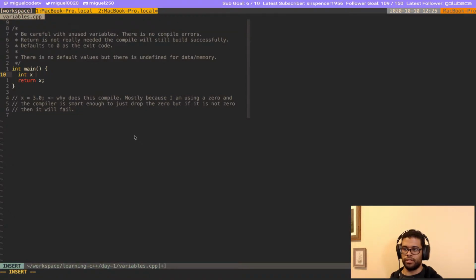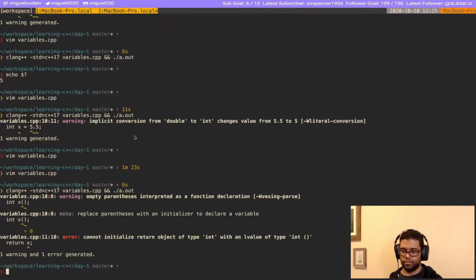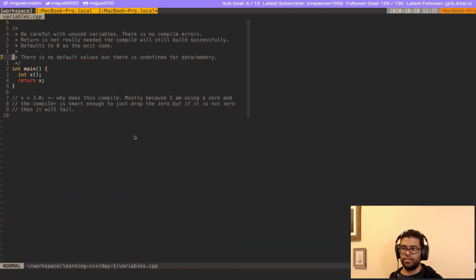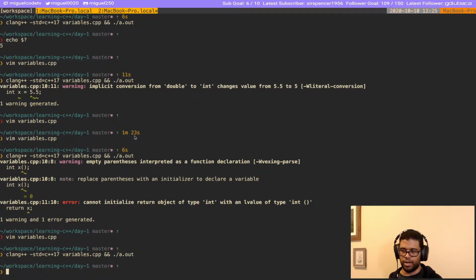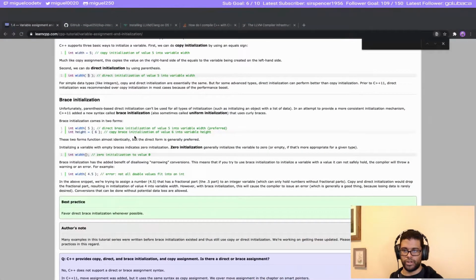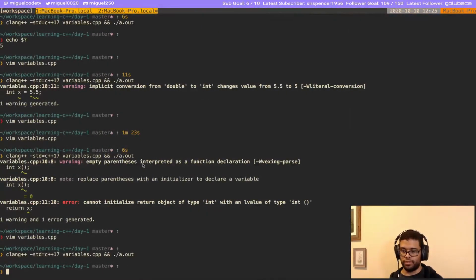So let's see if this works. No, that didn't work. So I guess if you want to initialize an empty value, you have to use braces. Okay, cool. That's good to know. So let's write that down.